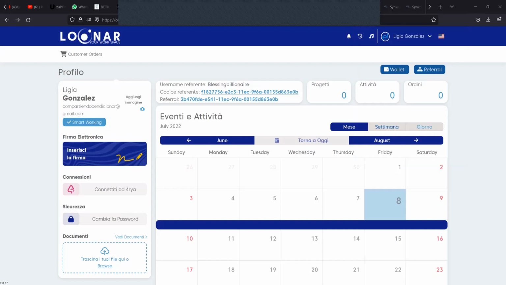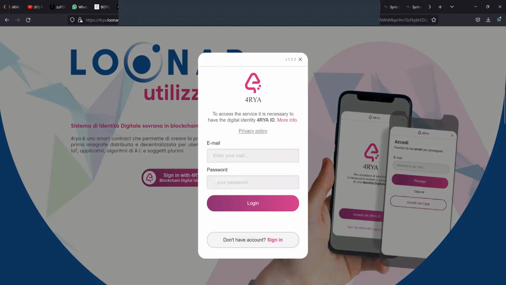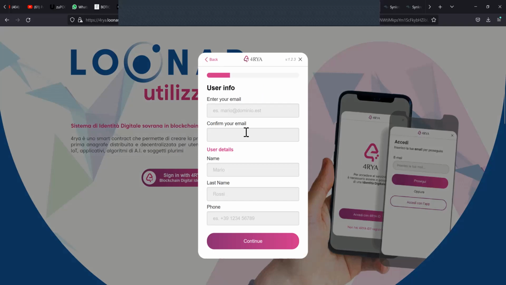Okay, so this is our back office, and basically, once you log in with your username and password, you're going to go to this pink button here on the left that says Connectivity ad Area. So you just click on that. It means connect to area. And if you already have your account in area, you just need to put your email and password. But usually the first time you're going to have to go to where it says you don't have an account, sign in. So you just click on it and then you put your information here.